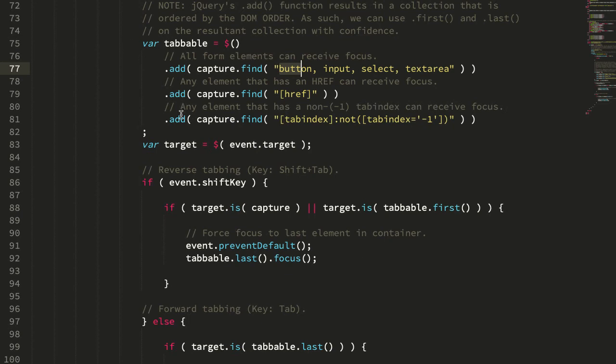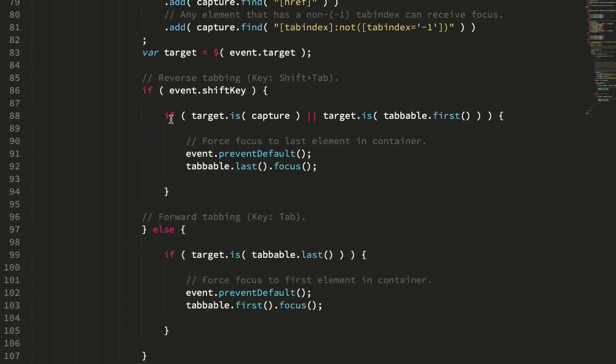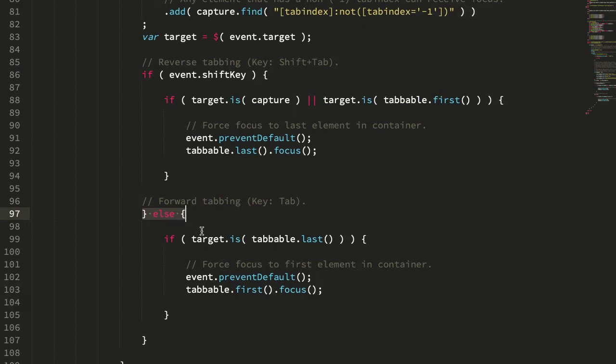So once we find our tabbable elements, we then examine the event to see if we're using the shift key to navigate backwards, or we don't have the shift key and we're navigating forward. If we're navigating forward and the event target is the last tabbable element, we're going to kill the default behavior, so essentially prevent the tab from doing anything naturally, and then we're going to go to the first tabbable element and throw focus to it.